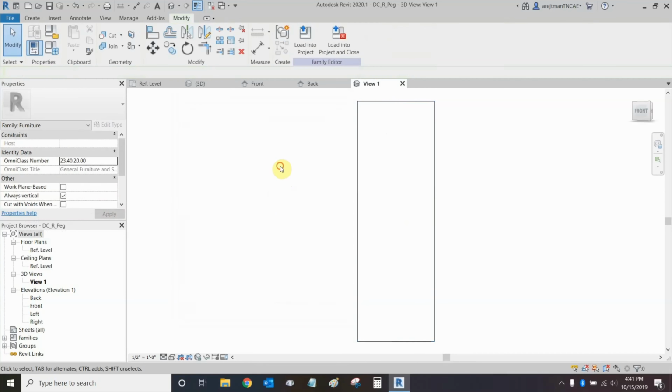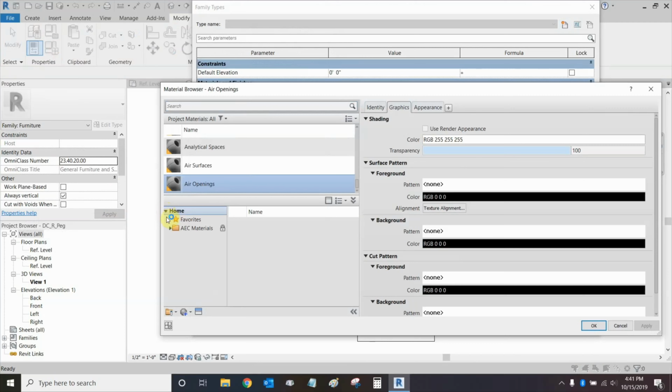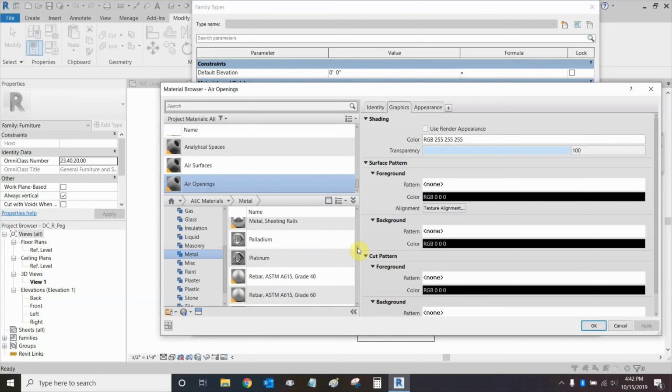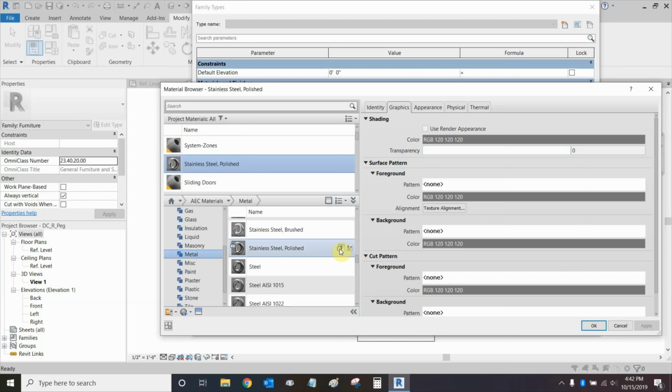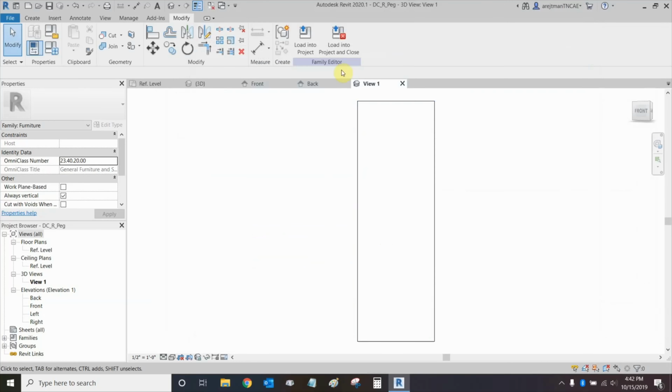Excellent. Now our parameter is ready. The peg is associated to it. Let's go into family types, and let's actually give it a material. Let's go and search in our library right down here. Under metal, we can choose any kind of metal we'd like. In this case, we can choose a stainless steel polished one. There we go. And let's click OK. And now we have that material associated to the peg.